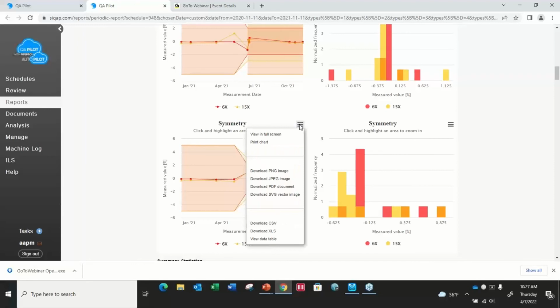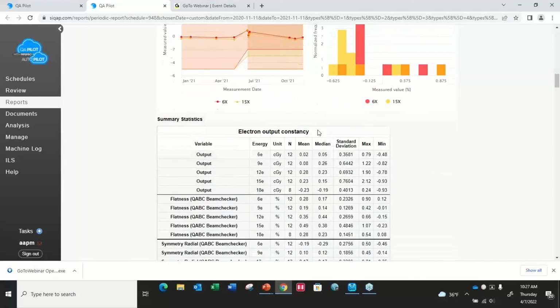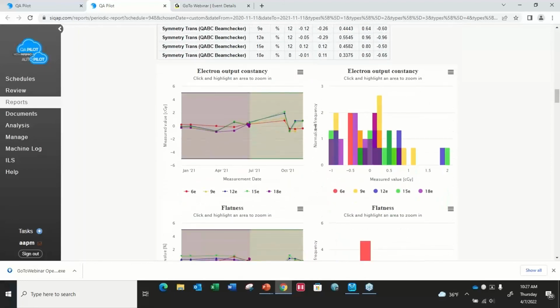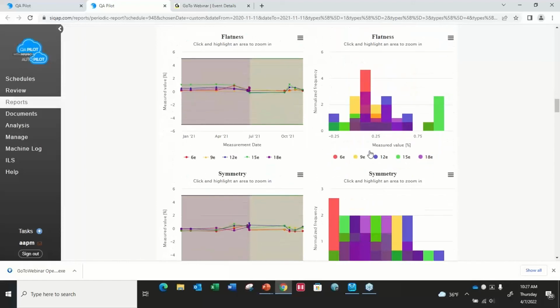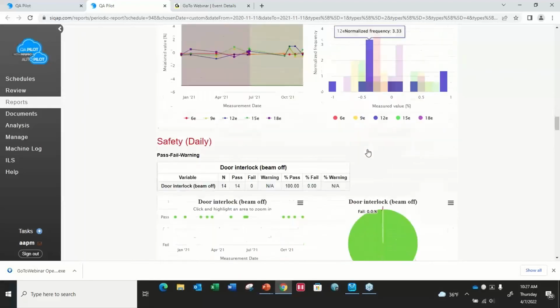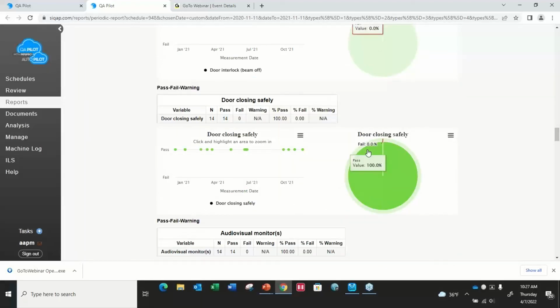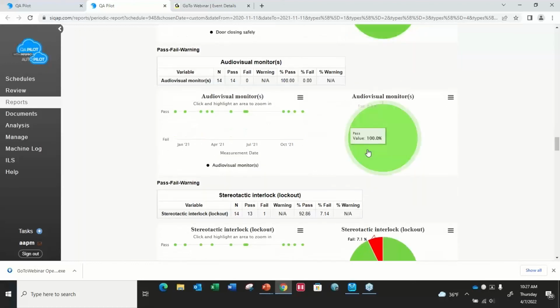Another thing you'll note is that we give you a variety of ways in which to view your data. Do you need to do a different type of download? Do you want this as an Excel file? All those types of things. Do you want to print your chart? Those types of things are available here. And as you collect your data, we display it for you and trend it for you each and every time a data point is entered into a QA schedule.